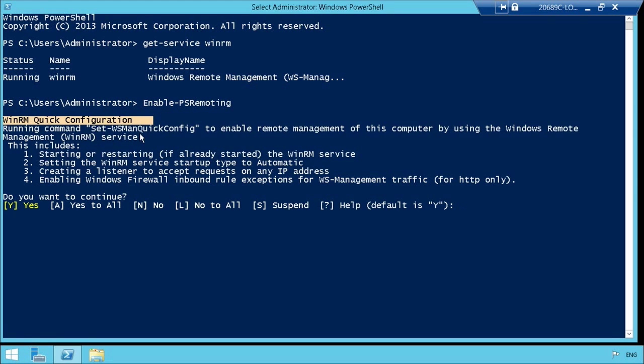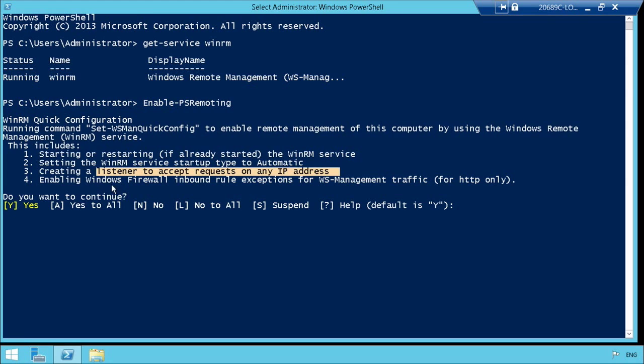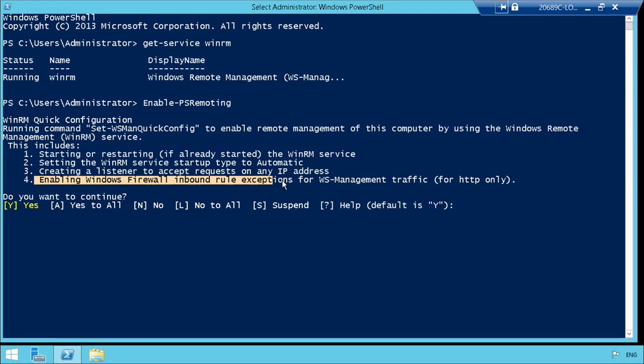It's starting up the WinRM service. Well, it's already started. Okay. And it's going to change the service startup type to automatic. It's going to create a, quote, listener, that's a WinRM listener to accept requests on any IP address. Got it. And it's enabling the Windows Firewall inbound rule exception for WS-Management traffic. So we're basically saying on port 80, any source IP is allowed to come through to run remote commands as long as that person has administrator privilege.